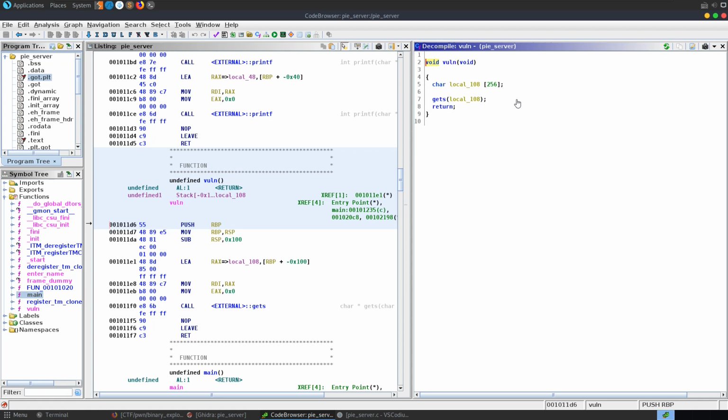We've leaked out the PIE base address, and we've used that in order to call puts to leak out the global offset table puts address, but we've not actually taken over the system. So we need to go back to the start of Vuln, or back to the start of main, and then do another buffer overflow, and this time use the libc library that we've leaked to return to system.